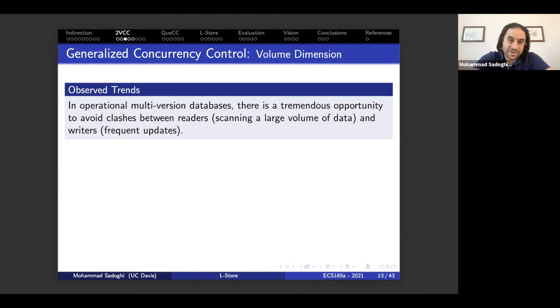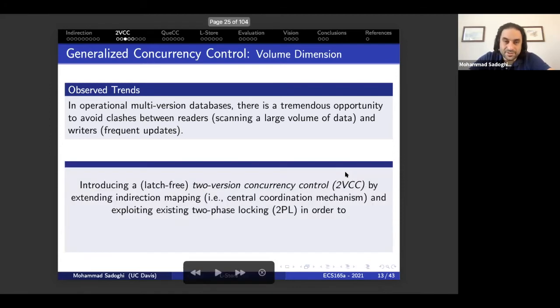The problem statement here is, in this operational multi-version data store, there is a tremendous opportunity to avoid clashes between the readers and writers. The readers are reading a large volume of the data, and the writers are doing frequent updates. So that's the observation. There are clashes, and the question is, how do we eliminate or reduce the clash between readers and writers? That's the problem we want to focus on.